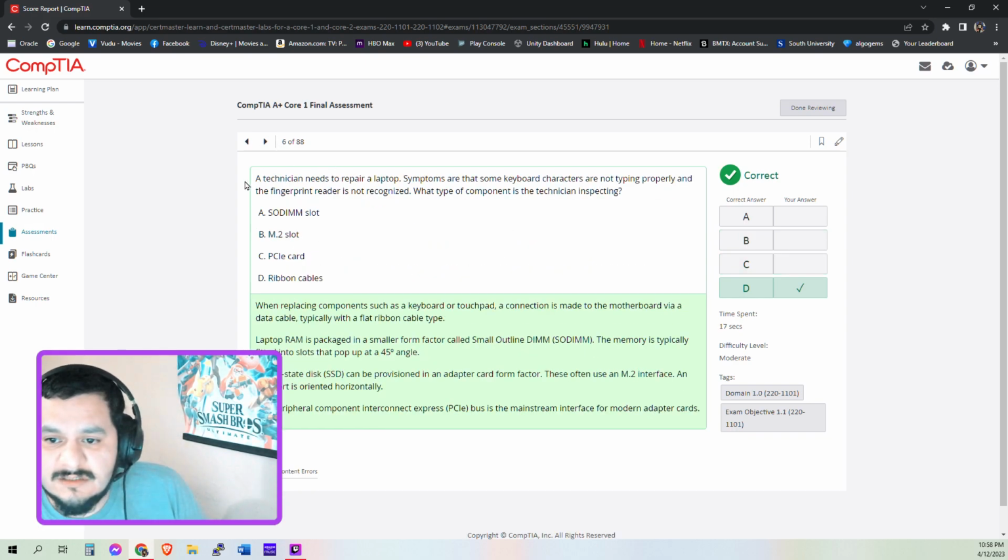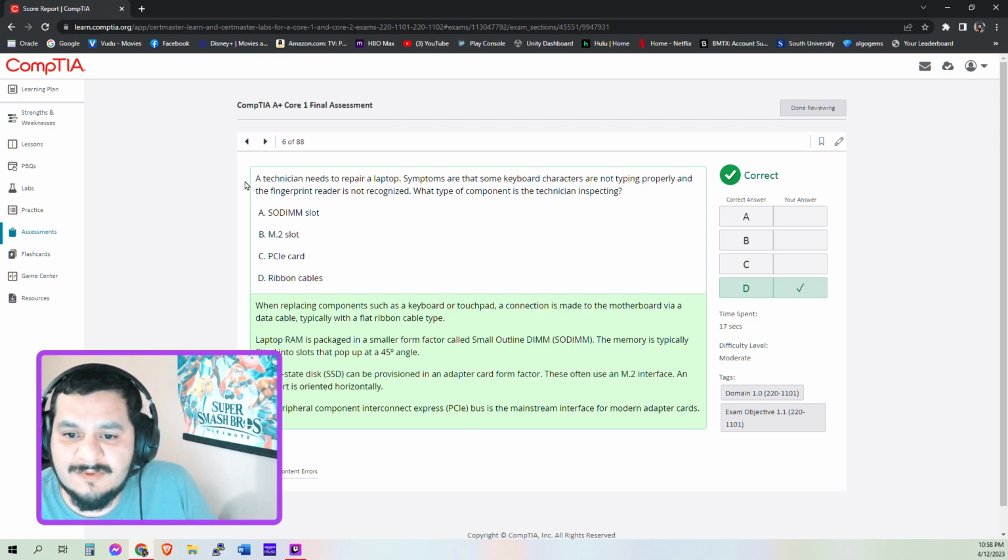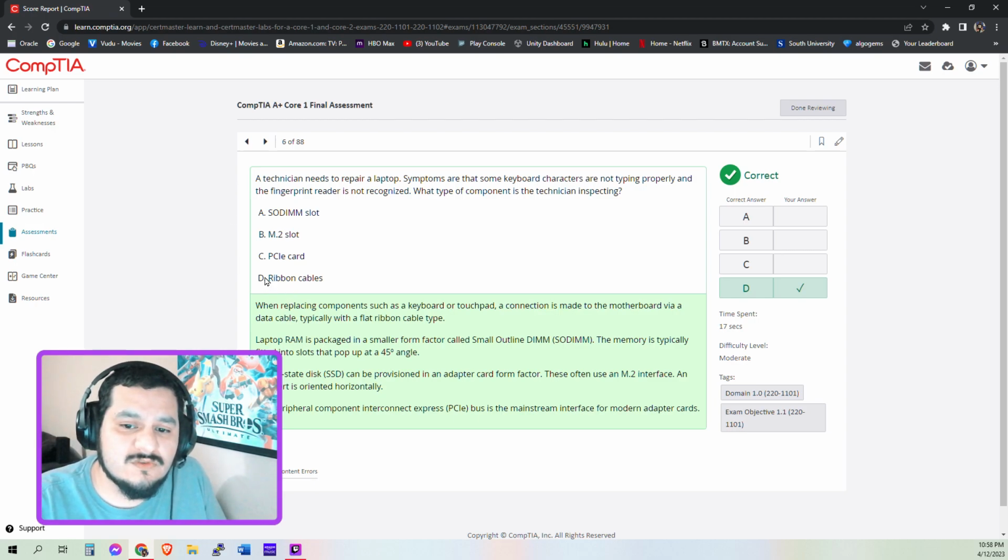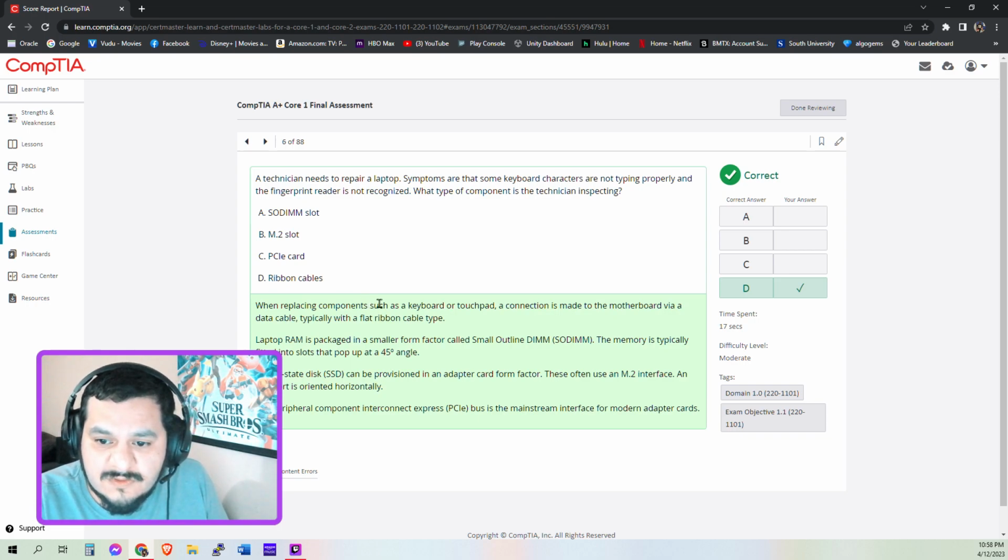A technician needs to repair a laptop. Symptoms are that some keyboard characters are not typing properly and the fingerprint reader is not recognized. What type of component is the technician inspecting? It is ribbon cables. When replacing components such as a keyboard or touchpad, a connection is made to the motherboard via a data cable, typically with a flat ribbon cable type.